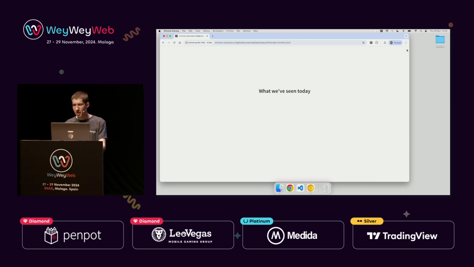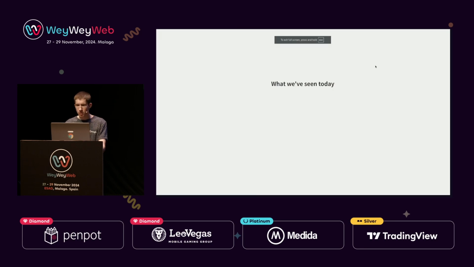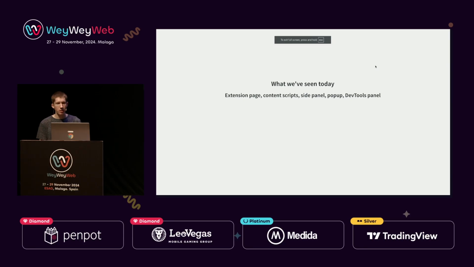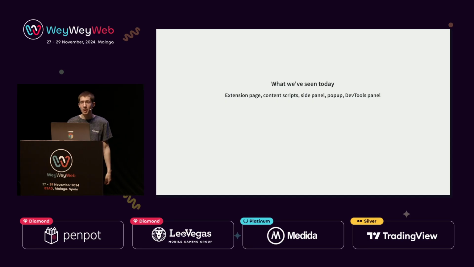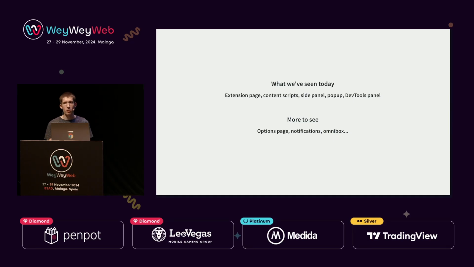And I want to sort of recap everything that we've seen today. So we've looked at some various contexts that your extension has access to. So extension pages, content scripts, the side panel, the pop-up, DevTools panels. Believe it or not, that's actually not all of the APIs that are available to extensions. So there's even more to see. You have options pages, which is where your extension can show additional settings within the Chrome Settings UI, specifically for your extension. So if you want some configuration, maybe your extension needs an API key or has some preferences for the UI layout, you can show all of that in an options page.